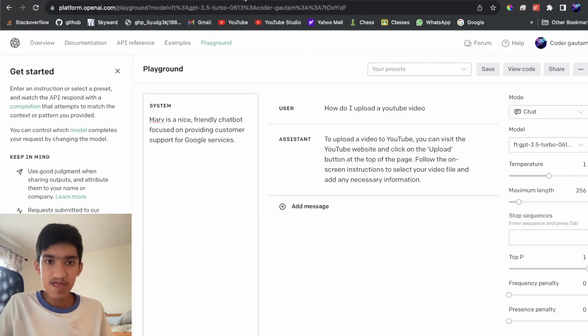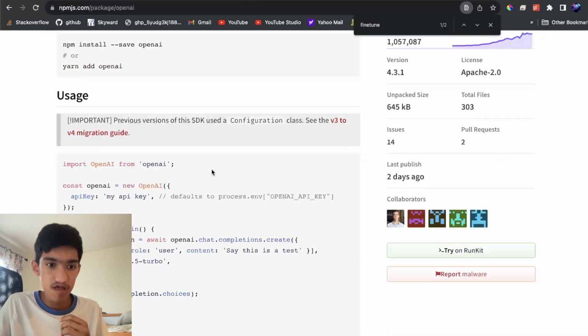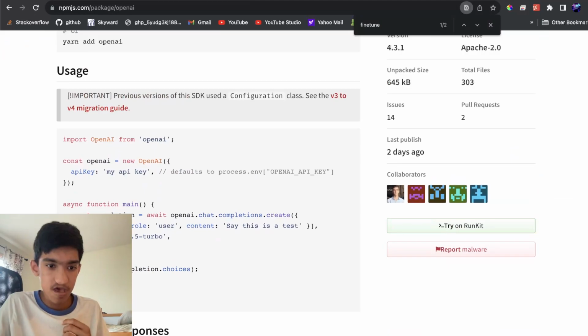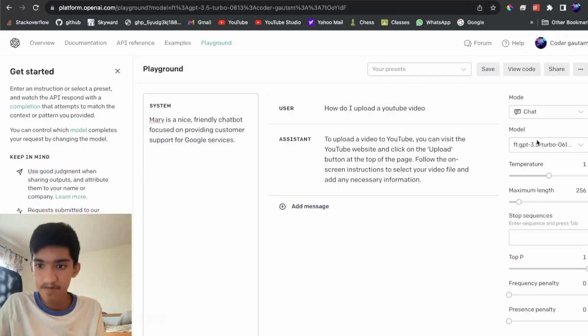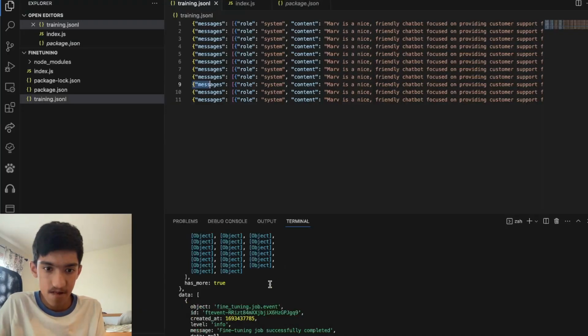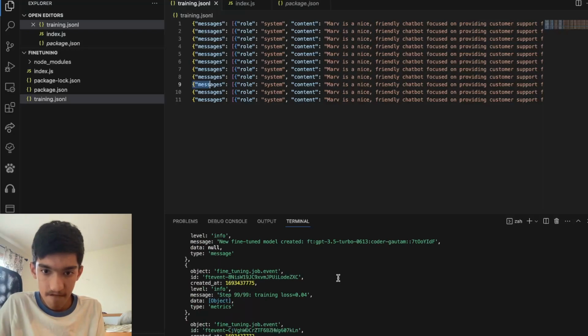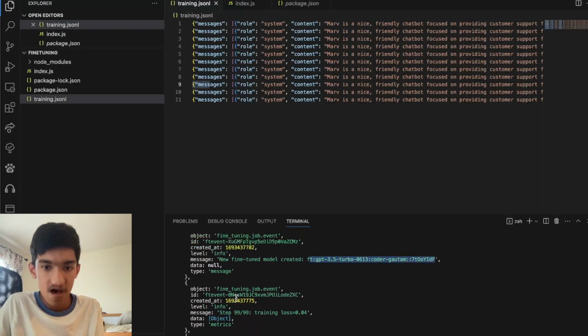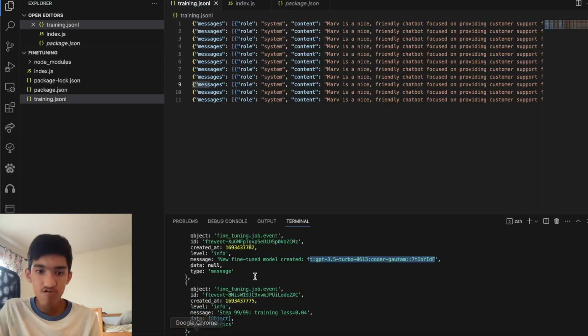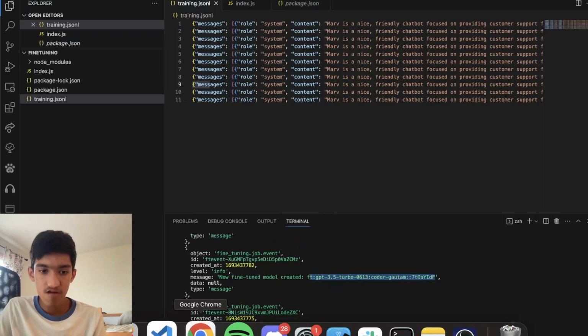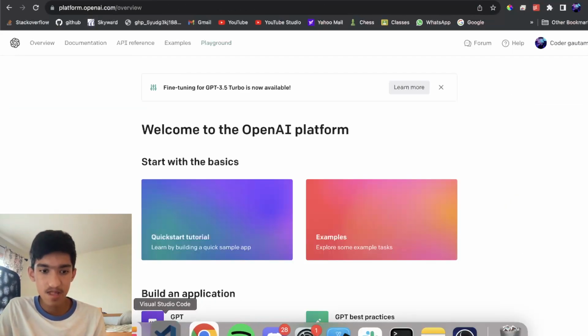To access this model in code, you would just use it normally. If you look here in this usage section, instead of putting GPT 3.5, you would just put in this text here, or it's also available from here. Fine-tuning model created, you just put this in, and then you can access the model like you would with any other OpenAI model. Anyways, that is how you fine-tune a model using the OpenAI API in JavaScript.